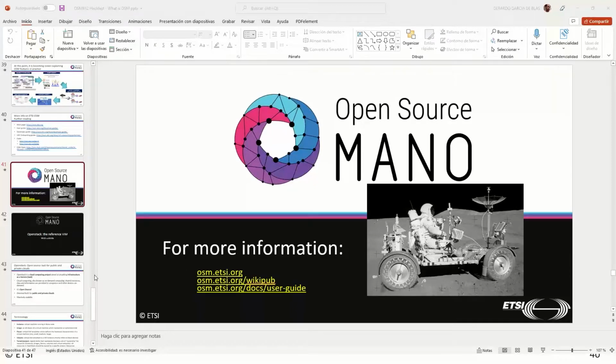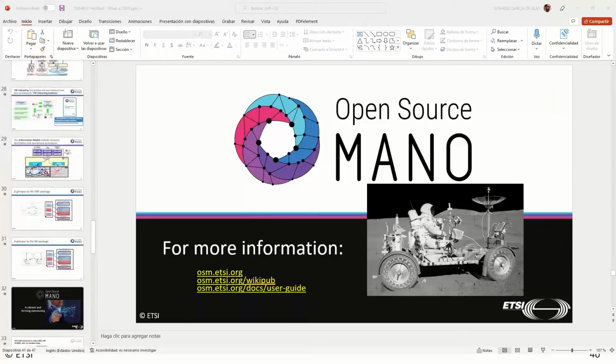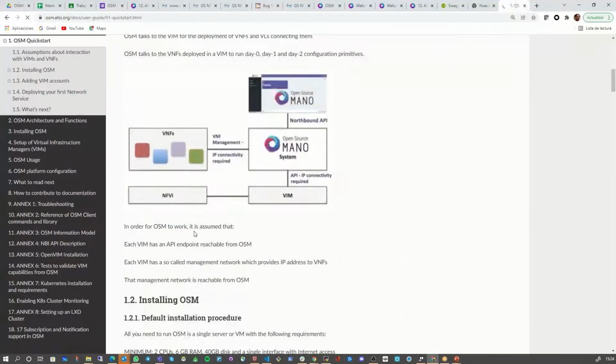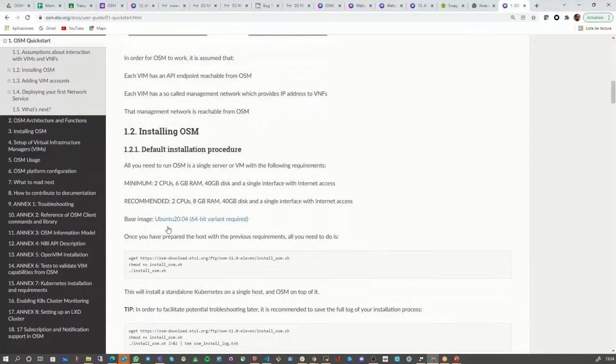So for the installation, I'm going to follow the OSM user guide. The recommended installation procedure for OSM is mainly that you need to use a base image, Ubuntu 20.04, and the recommended flavor is this one here. So I'm going to create a virtual machine so that you see the whole process, okay?